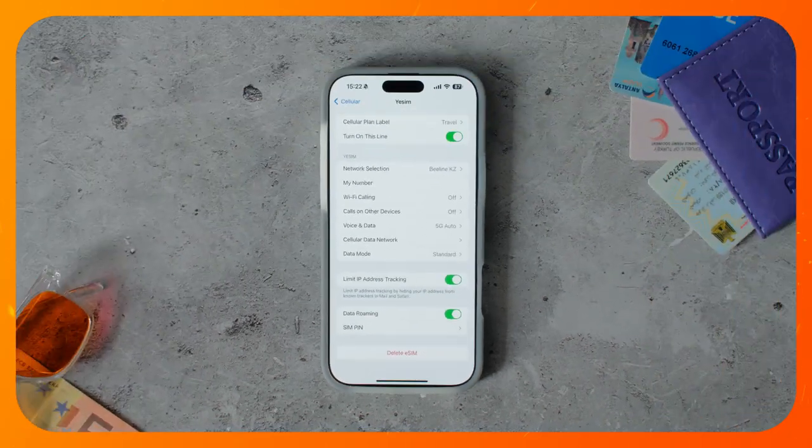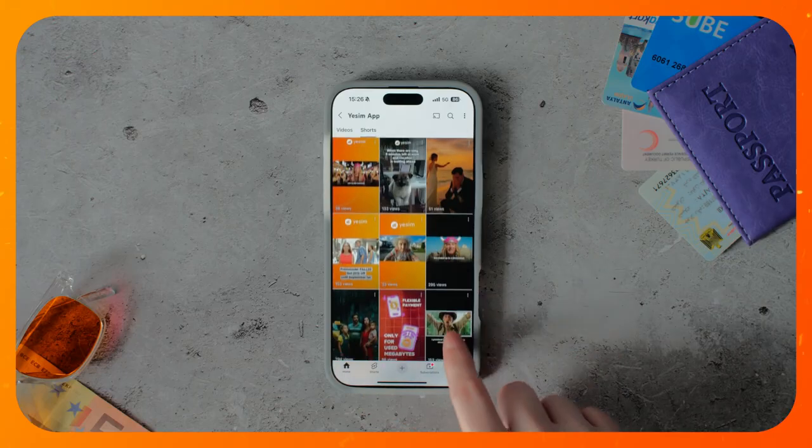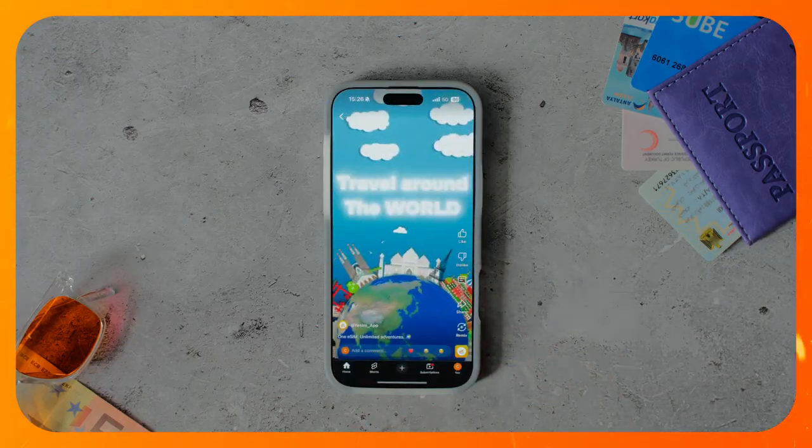Your Yesim plan is active. You're online. Sometimes you will need to wait 5 to 10 minutes before the internet starts working.